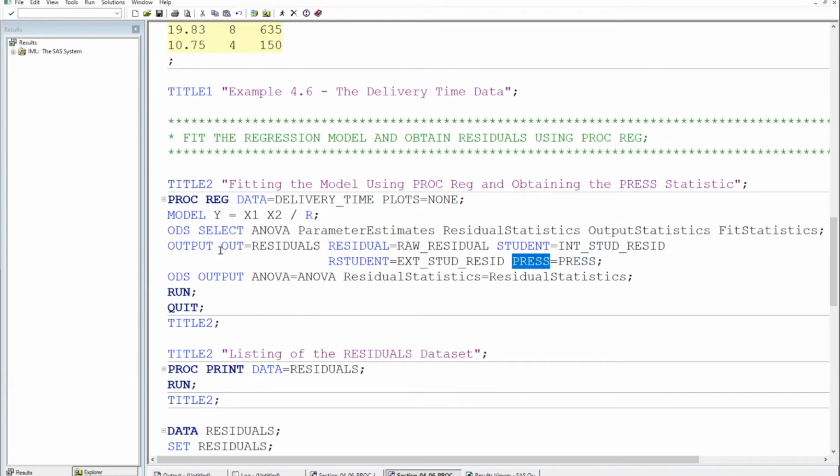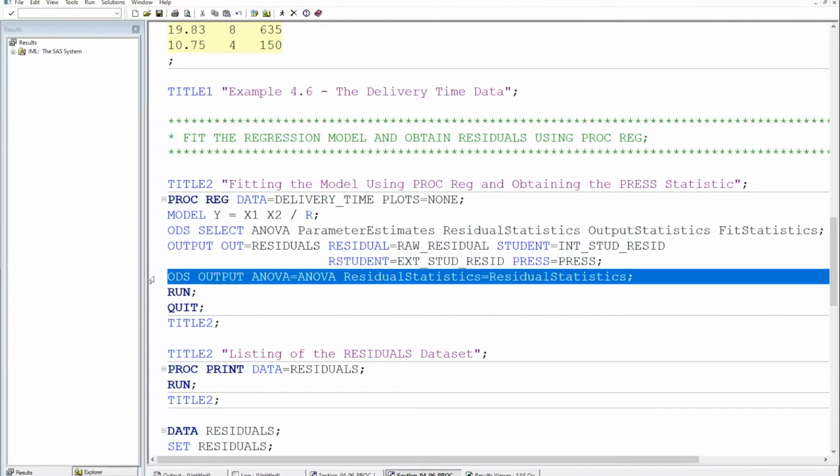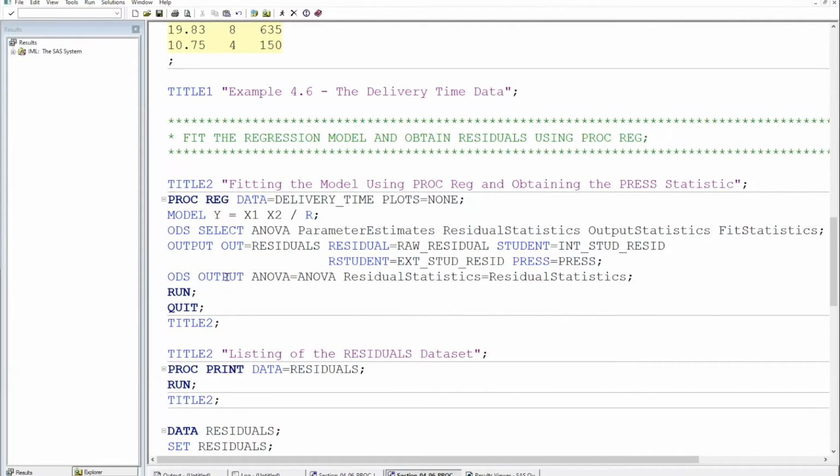Okay, and the name of that output data set we're going to call residuals. All right, and we're going to use that data set in calculating the R squared for prediction. Now, another line that I've added that we haven't seen before is the ODS output statement. And what this is going to do is create output data sets containing the ANOVA table from the analysis, as well as the residual statistics from the model.